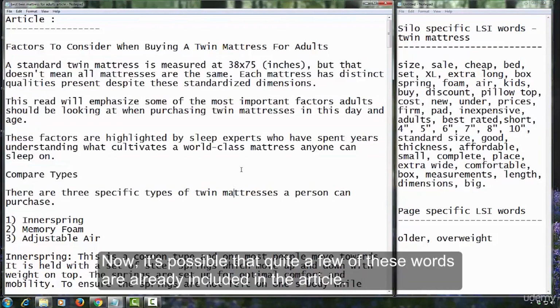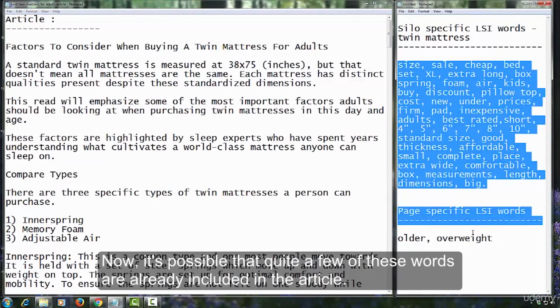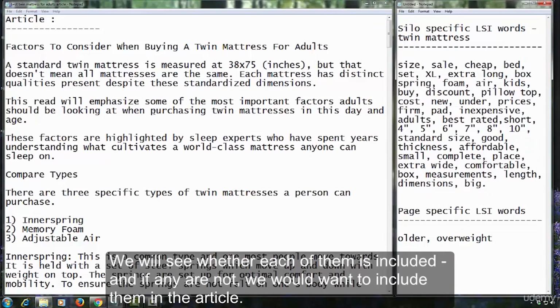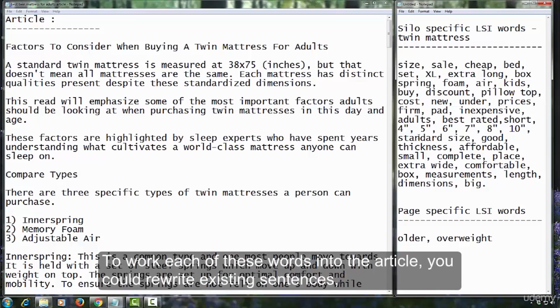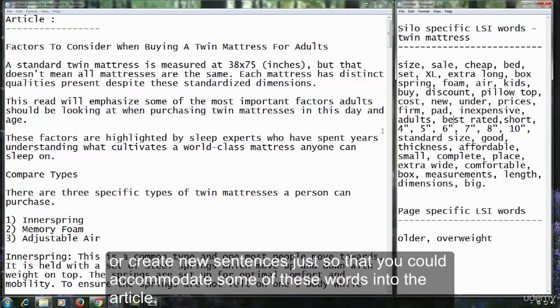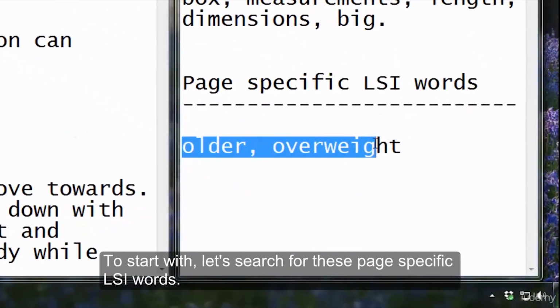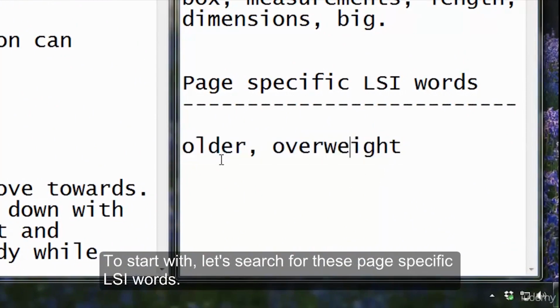Now, it's possible that quite a few of these words are already included in the article. We will see whether each of them is included, and if they are not, we would want to include them in the article. To work each of these words into the article, you could rewrite existing sentences or create new sentences just so that you can accommodate some of these words into the article. To start with, let's search for these page-specific LSI words.